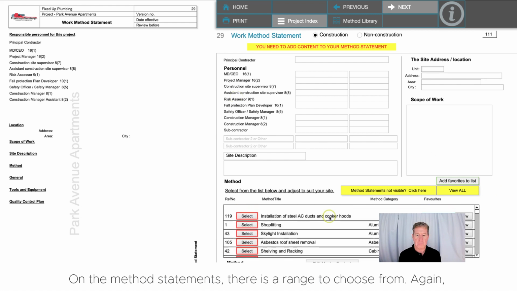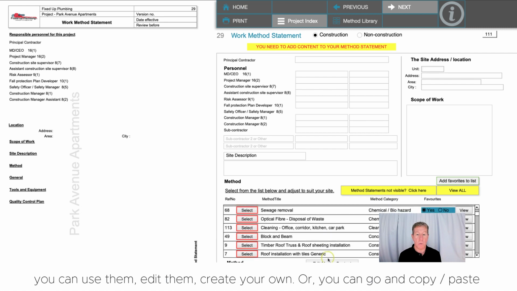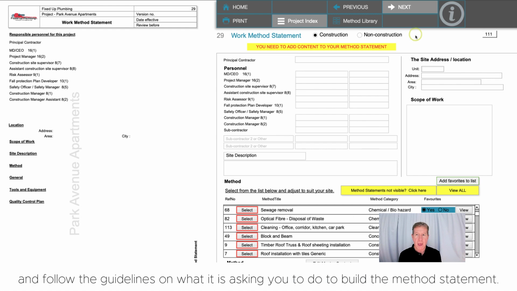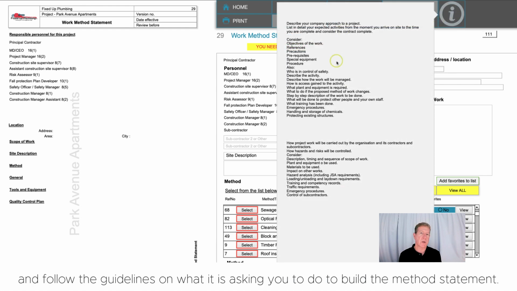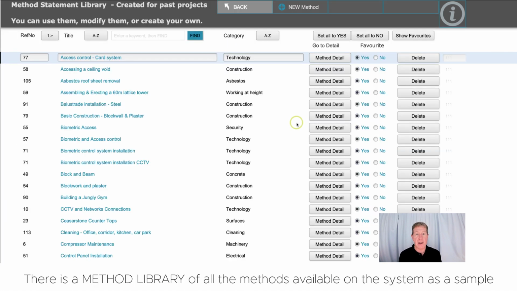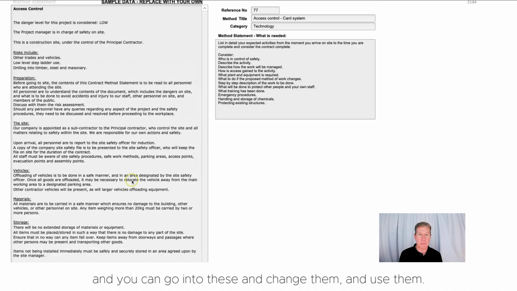Again, you can use them, edit them, or create your own, or you can simply go and copy paste from a document into there to be able to create the method statement, and follow the guidelines of what it's asking you to do to build a method statement. There is a method library of all the methods available on the system as a sample, and you can go into these and change them and use them.